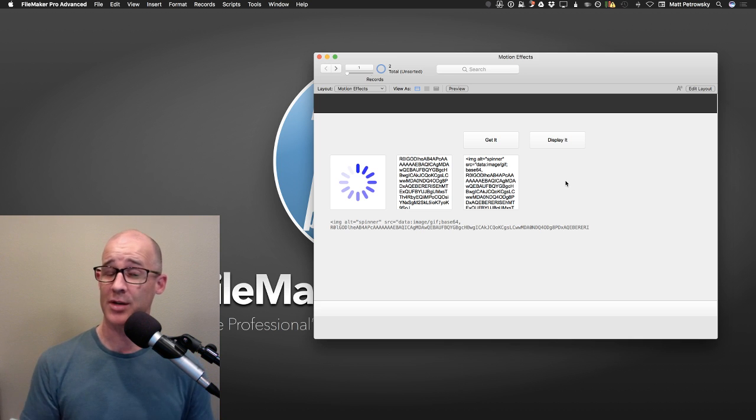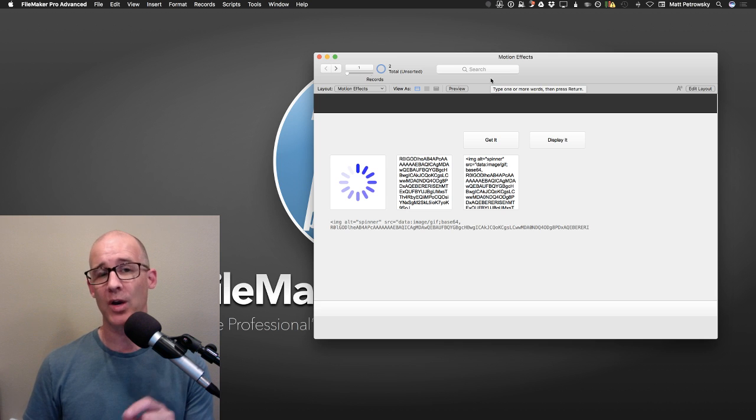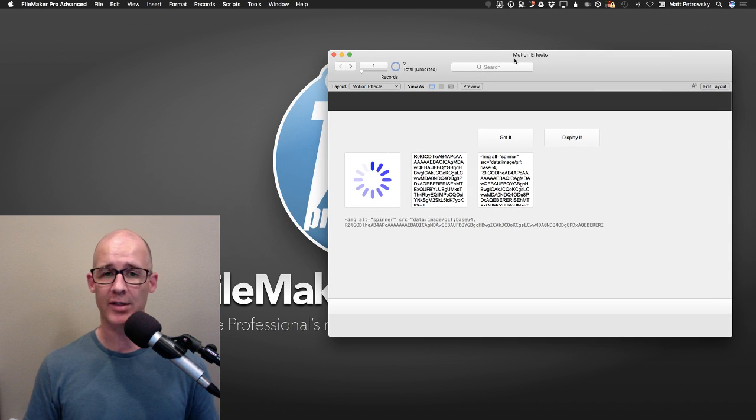There's multiple ways that you can do this. But first, we need to get the actual graphic, and we need to convert it into base 64. Now, FileMaker will do this for us. All we have to do is go to the source where we actually want the progress indicator.